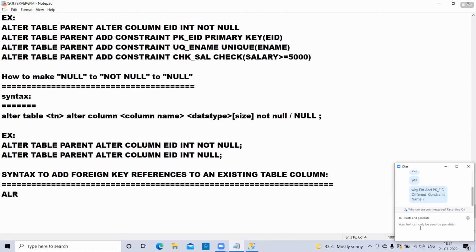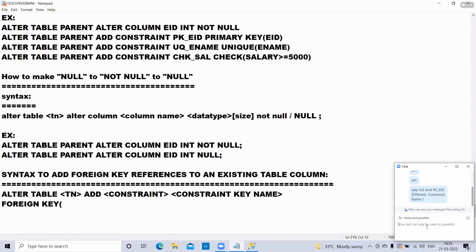As usual, I'm using the alter command: alter table and pass your table name, use add, and I need to add constraint. After that, I need to pass your constraint key name. After the key name is added, we need to say which constraint you are applying. Foreign key constraint. On which column? Here I have to say the common column of the child table.